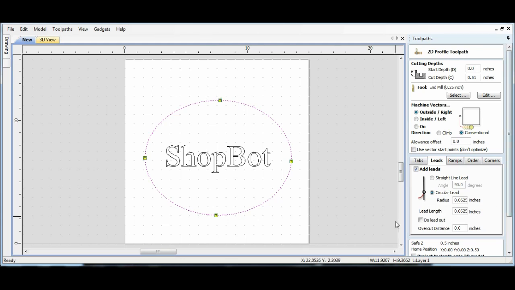So that's perfect. That's going to help us out a little bit. It's a tiny little thing, but believe me, it does help a little bit. So that's great. Just leave it. If you want a bigger lead-in, you can change it, but 1/16 of an inch is good. A ramp is also very important and very handy.